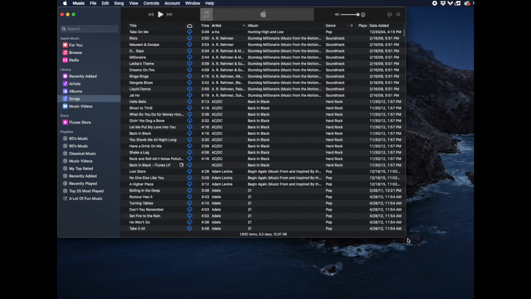Once you've got that all figured out and you've spent that time doing it, you don't have any more duplicate songs anymore. You can just start playing your music and enjoy.